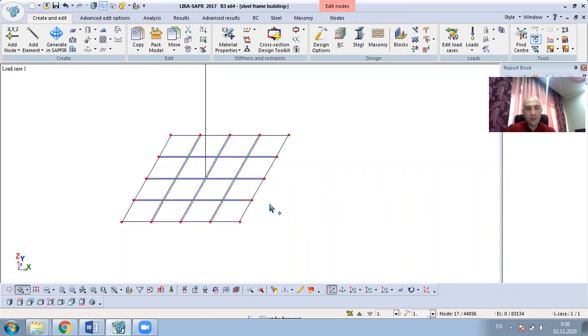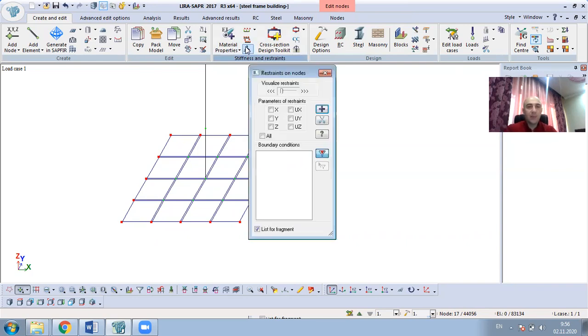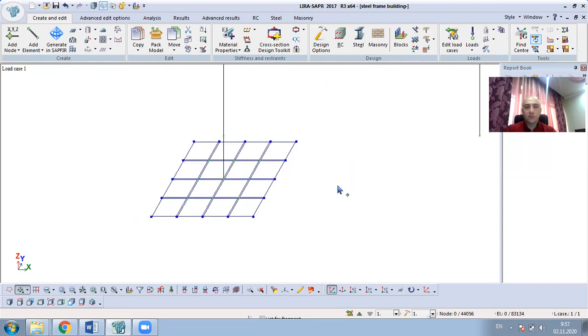So I select the nodes on the perimeter of this base. So it is the external edge of the base. Go to the restraints and we'll add the restraint on X and Y axis. That's all.